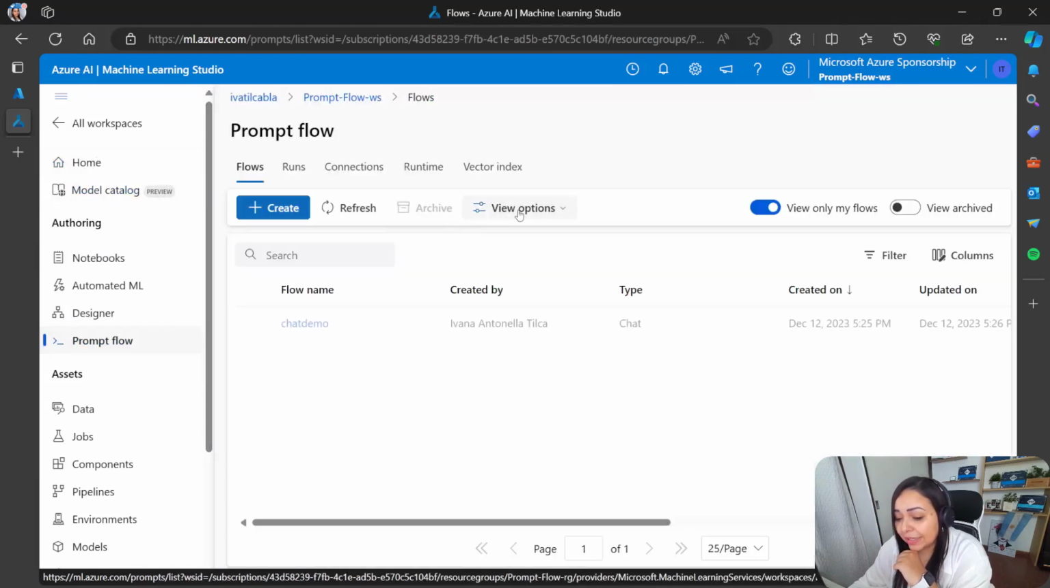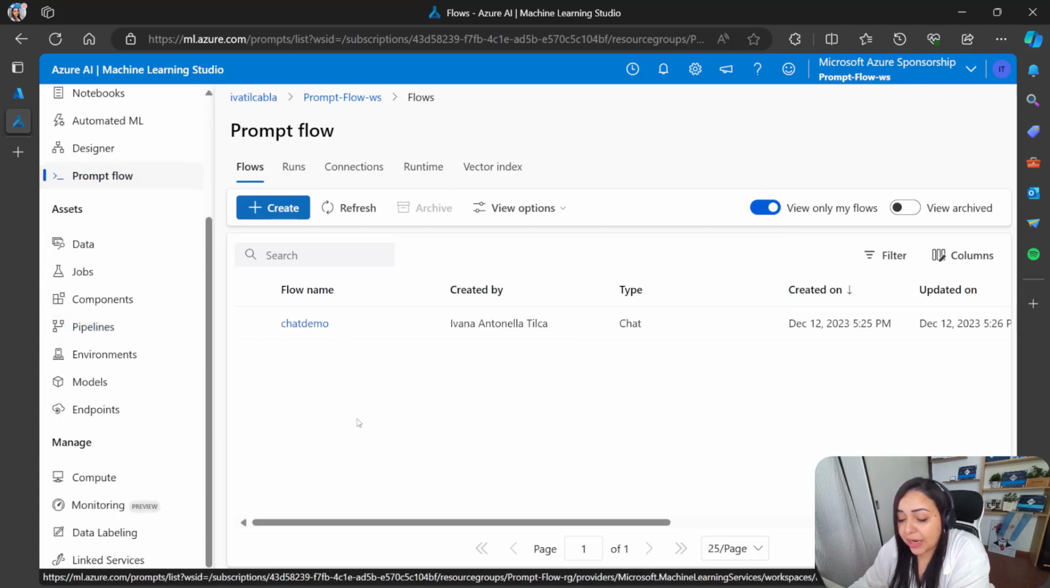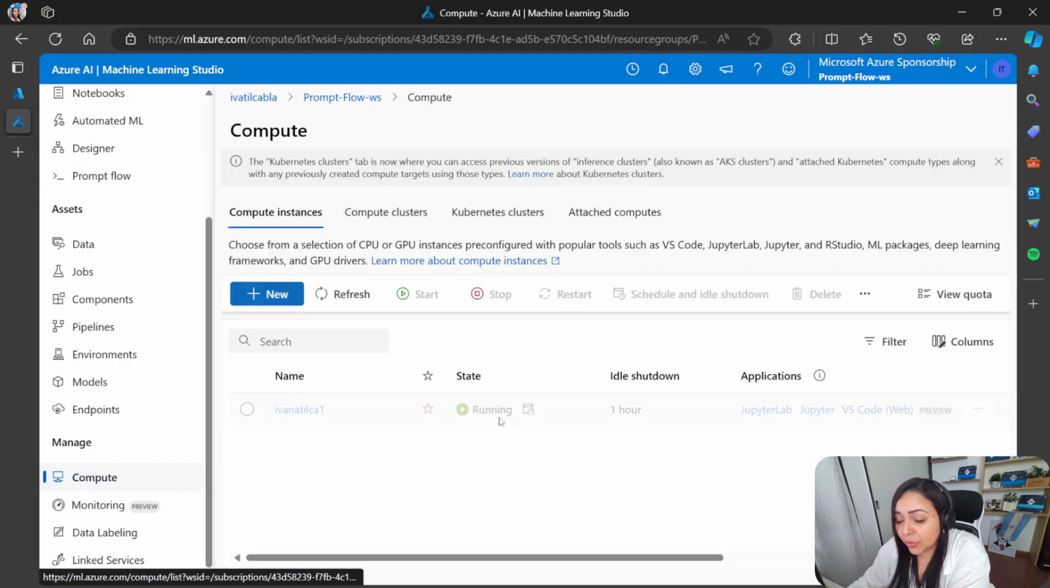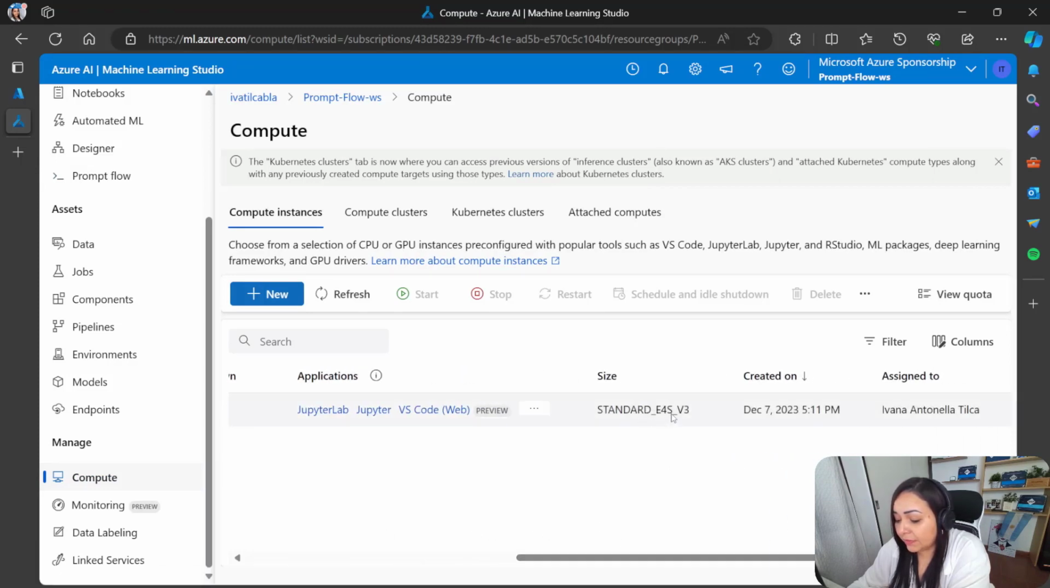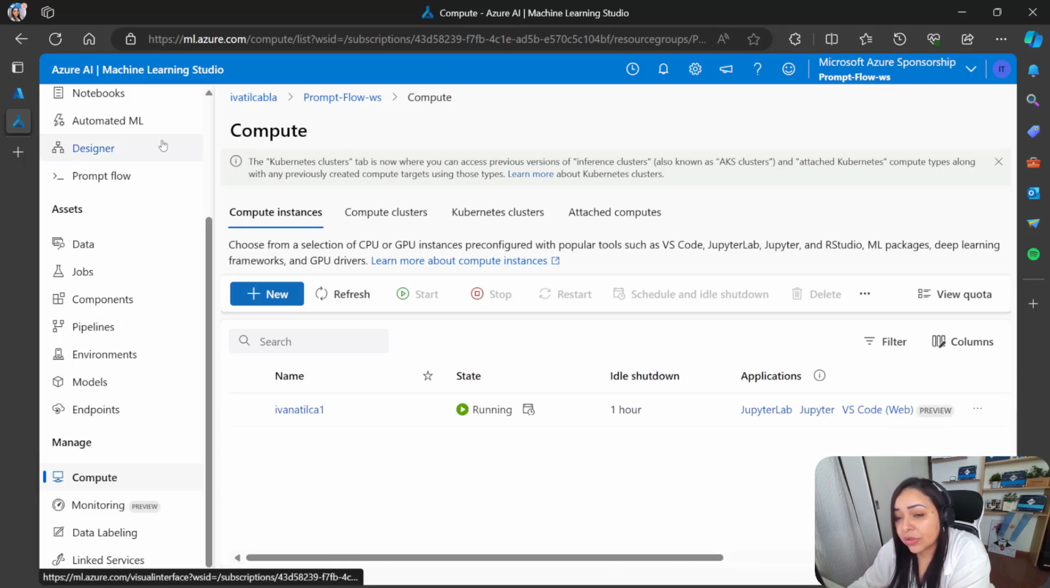Now, if you click in there, you have different information like the flows, runs, connections, runtime, and vector index. But before we start running, we need to first create our compute resource in order for a flow to run correctly. As you will see, I already have a compute resource created. It's standard E4SV3. And in this opportunity, I also have created an environment.